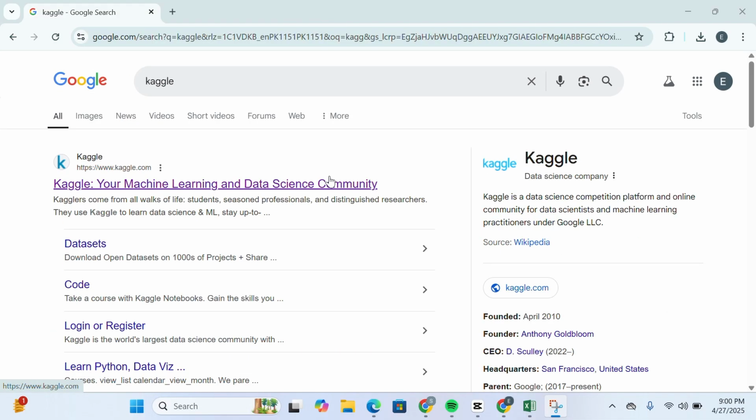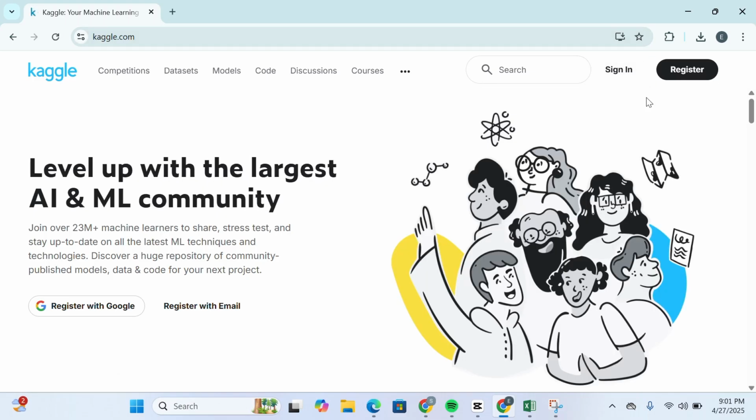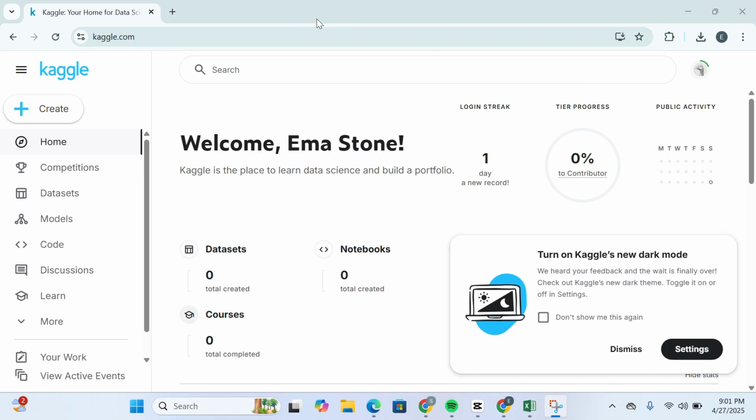So let's get started. First of all, you can open any search engine and search for Kaggle, and then you're gonna head over and click on sign in or register if you don't already have an account. Once you sign into your account, you'll be able to see something like this.